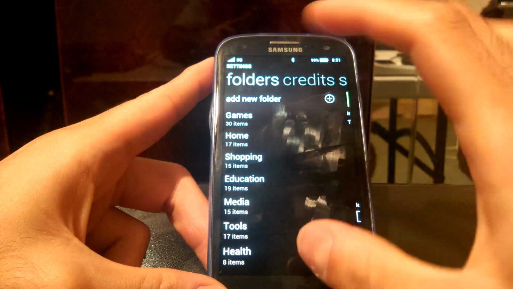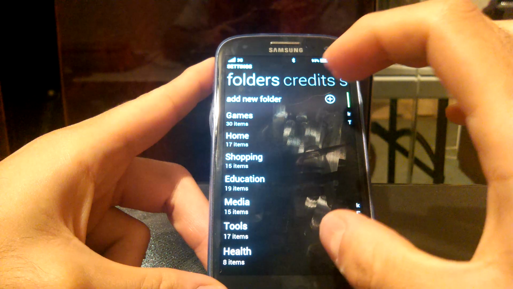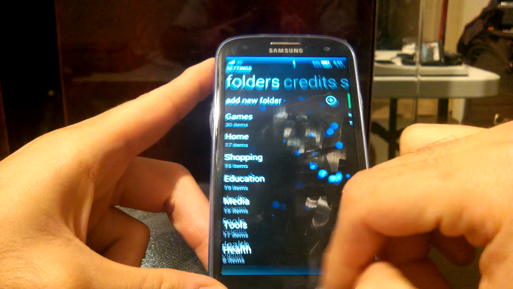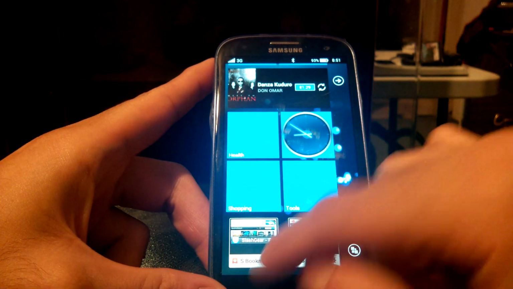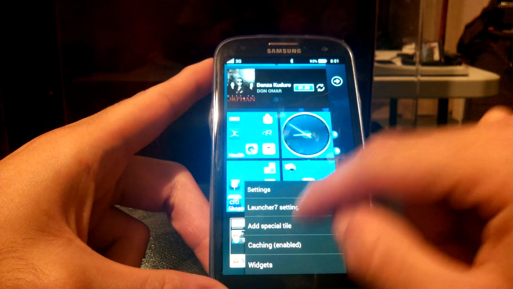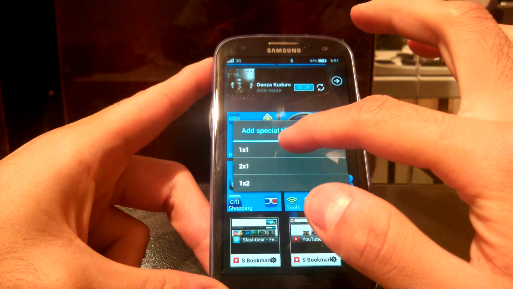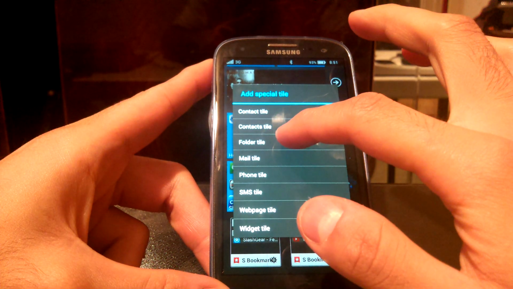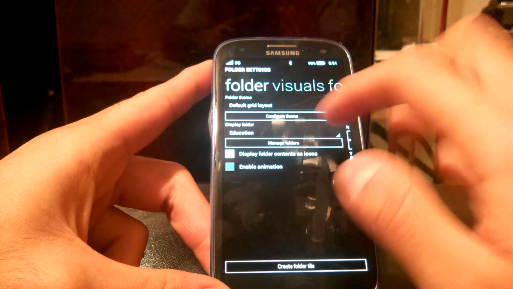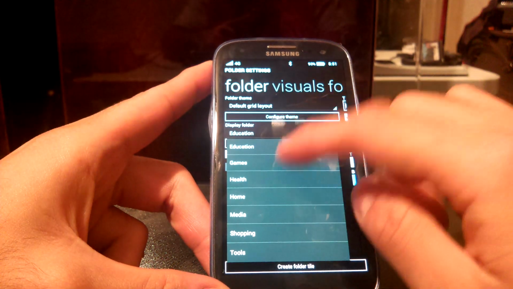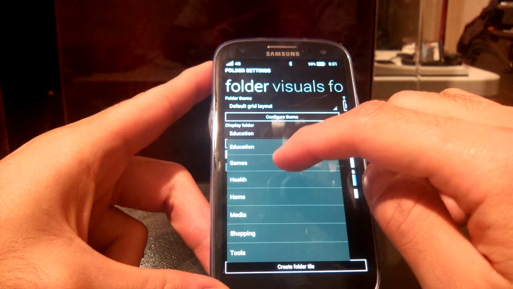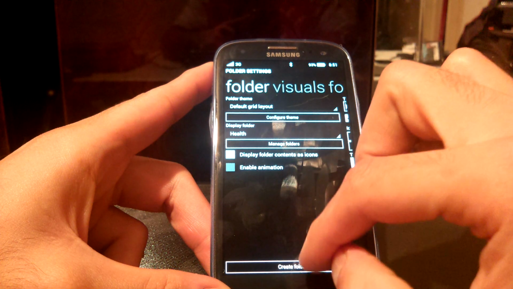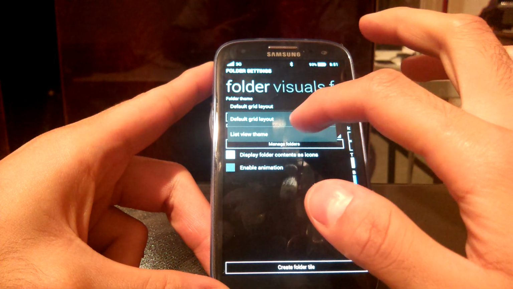You create your folders in this section. Then once you go back to the home screen, you press add special tile. You can add different size tiles, but a 1x1 has the options for adding a folder. So you add your folder tile. You pick one of the tiles that you already made previously in that menu I was showing you, and then you just press.